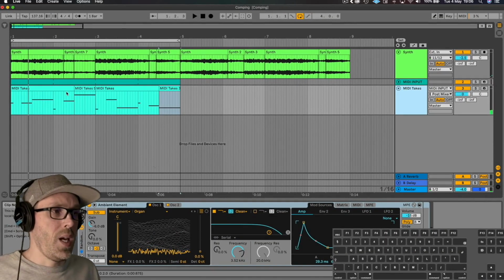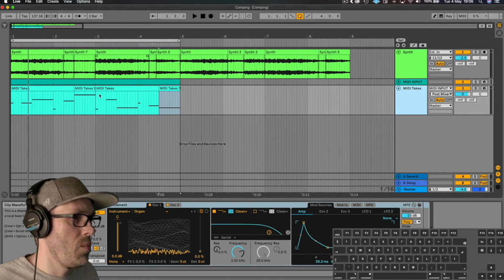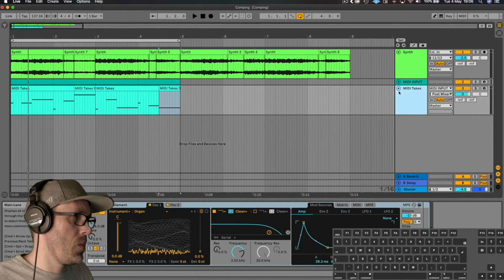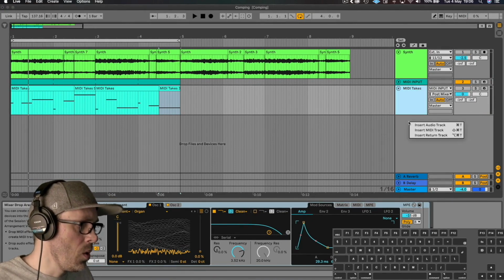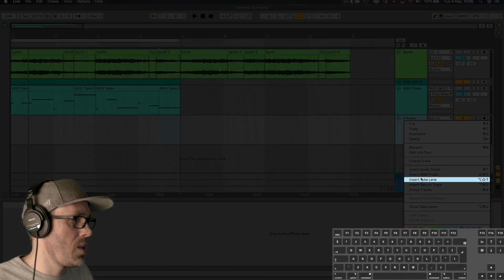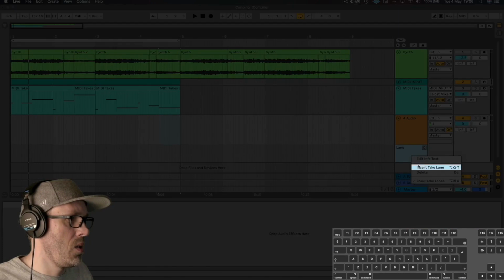So yeah, we can edit MIDI and record takes just the same as we can with audio. Some other examples that I can show you, if I just mute these tracks. We can also insert an audio track, and we can insert take lanes into an audio track.